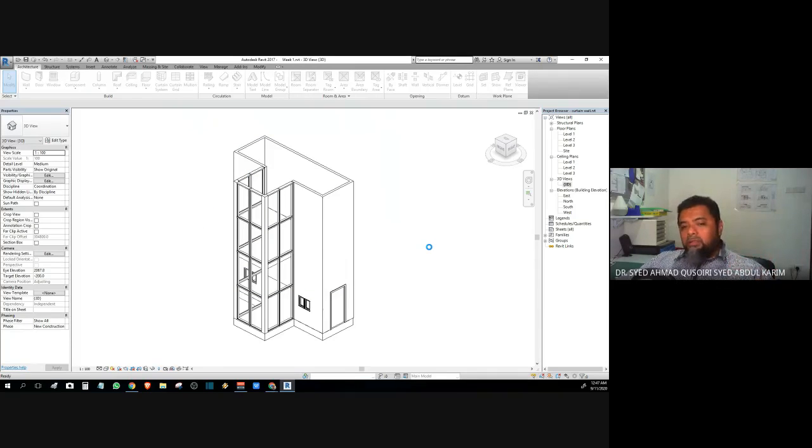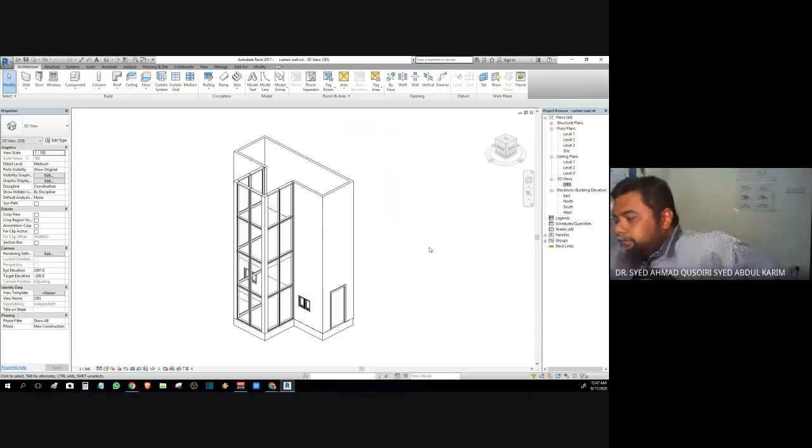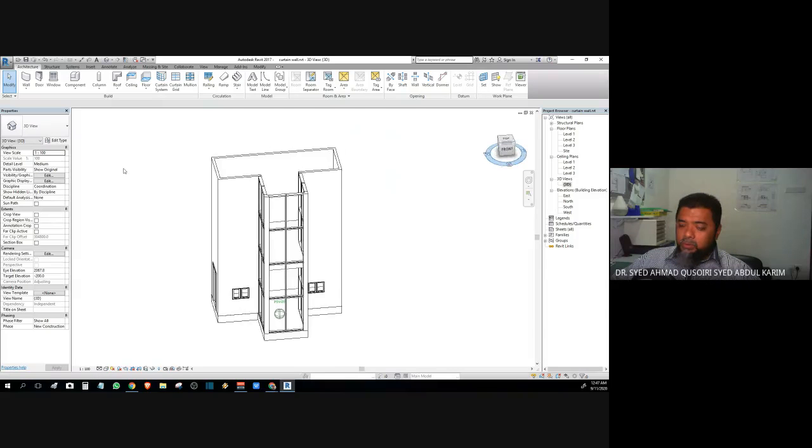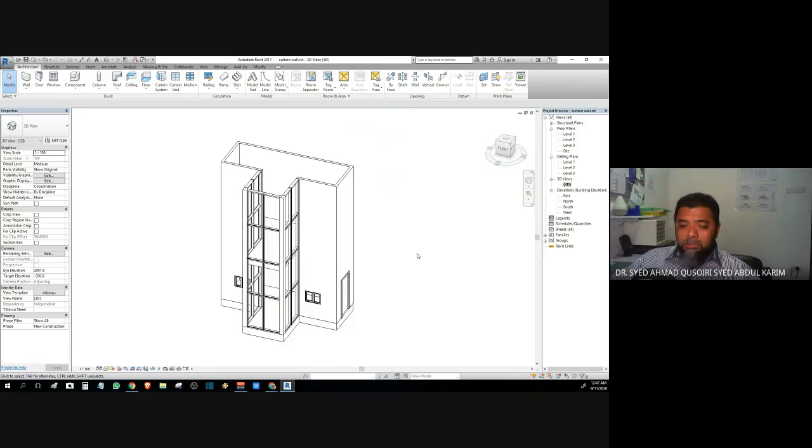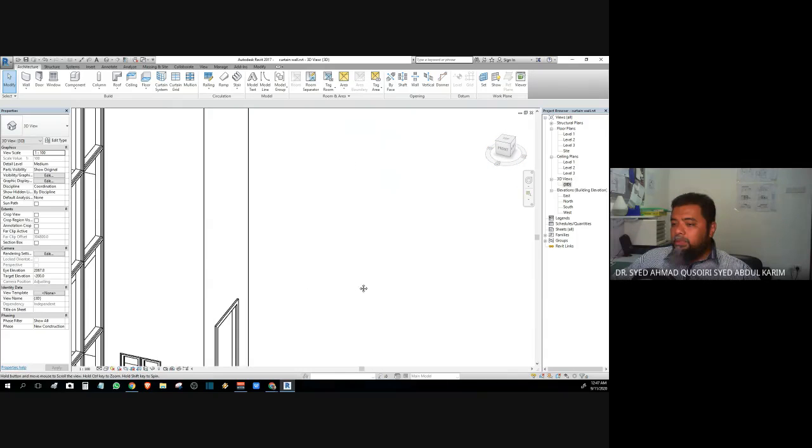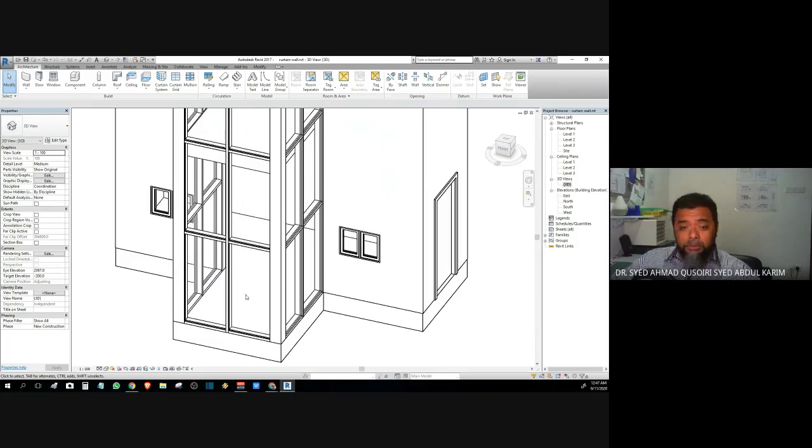Okay, so that is on the curtain wall itself, but there are some features of the curtain wall that we can add on to it. First of all, the door. Okay, so we can add glass doors to the curtain wall, either a single door or a double door. First of all, let me show you the single door. Now, by default, the single door for curtain wall is not available in your library, so you have to download it.